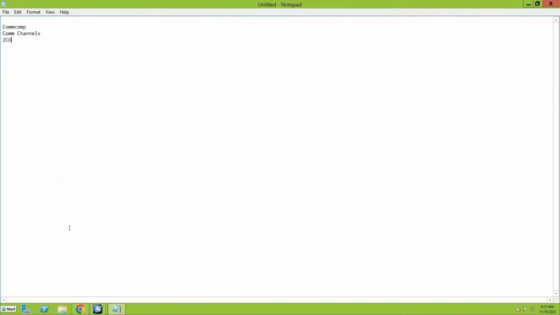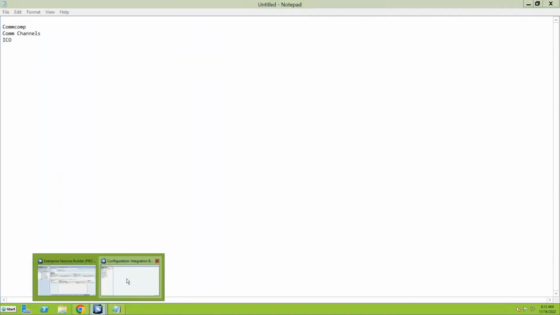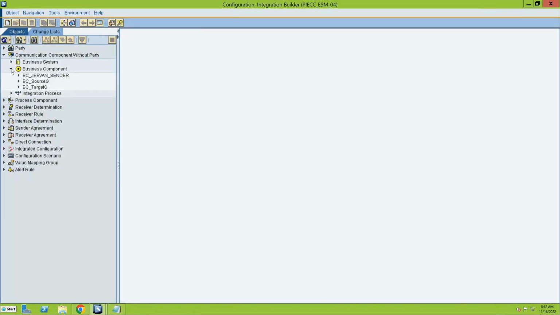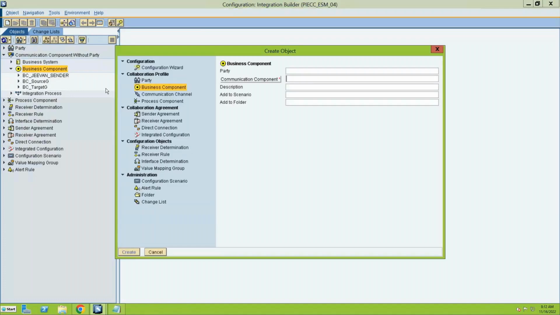So let's create these objects. As my sender and receiver are non-SAP, I would like to use both sender and receiver as business components here. So I'd like to create one new business component as BC underscore Sender.